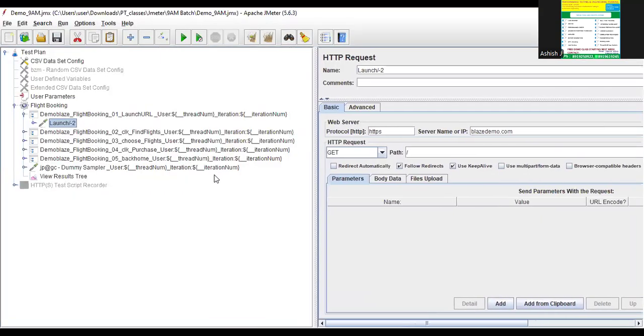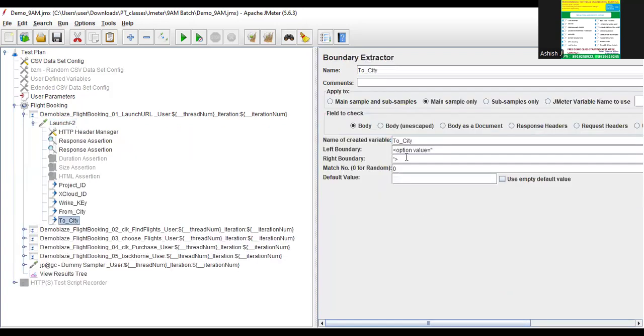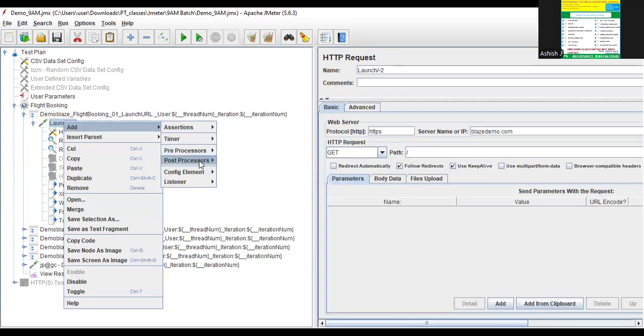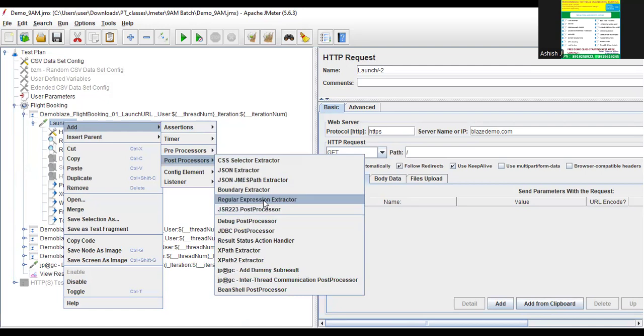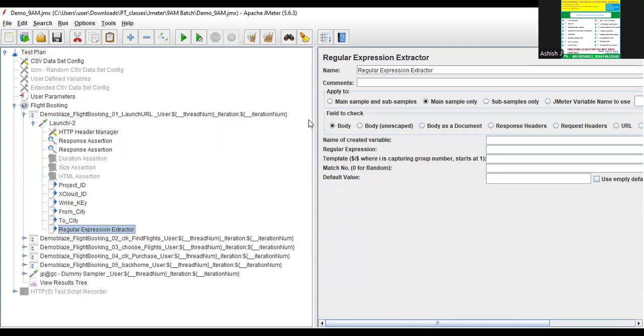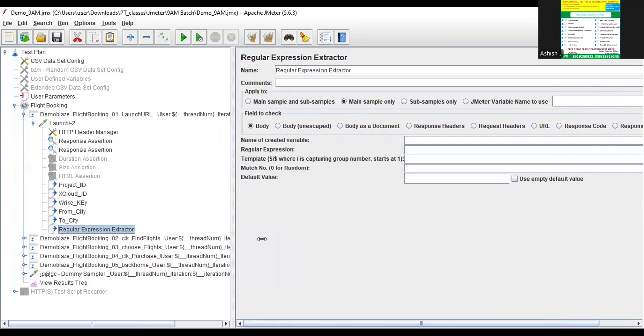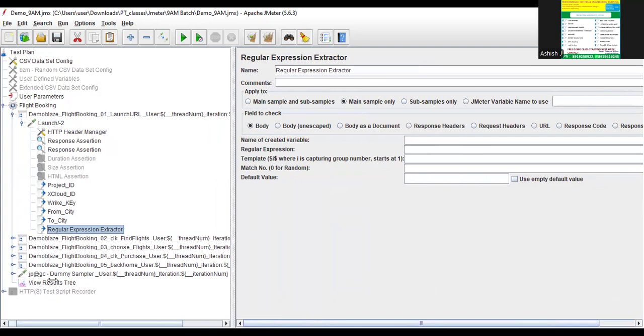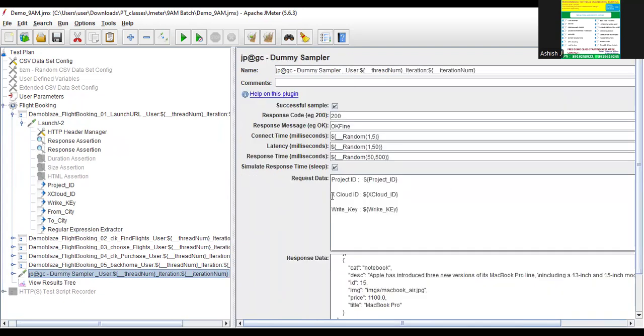If there is no list box, then this will work like a random thing. If there is only one list box, you can go with this random and boundary based. And the next extractor that we should see is the regular expression extractor. Where we will use it and in which condition we'll use the regular expression extractor, I'll tell you. Say for example, the same thing, we are capturing this, right? Project ID, xCloud ID or something. So let me capture the same project ID.